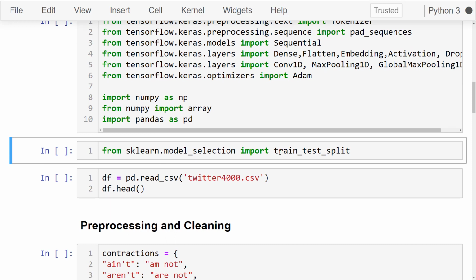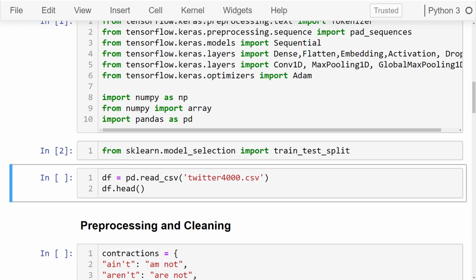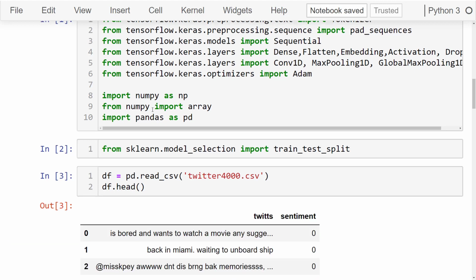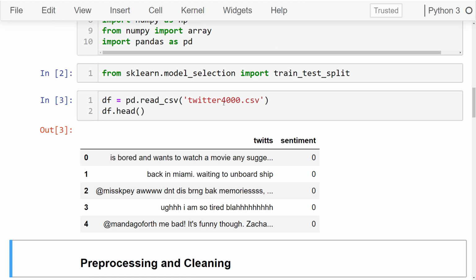Once we run this, we import another library, train test split from sklearn. Let's import this, and now we are going to read this Twitter 4000 CSV file. Since this video is only to give an idea how you can work with GloVe vectors and Twitter data together, I am taking just 4,000 rows. Otherwise, if you are working on a large project, you should take all the Twitter data, although that might take a lot of time to process.